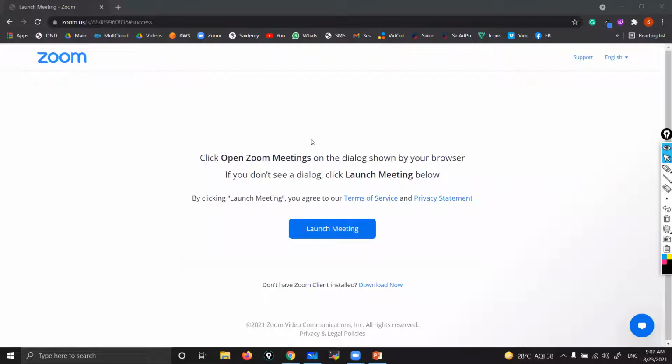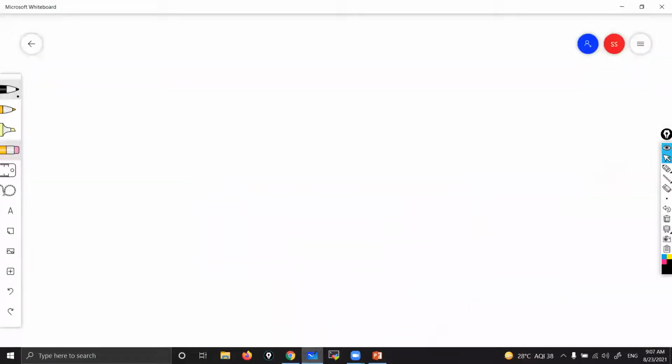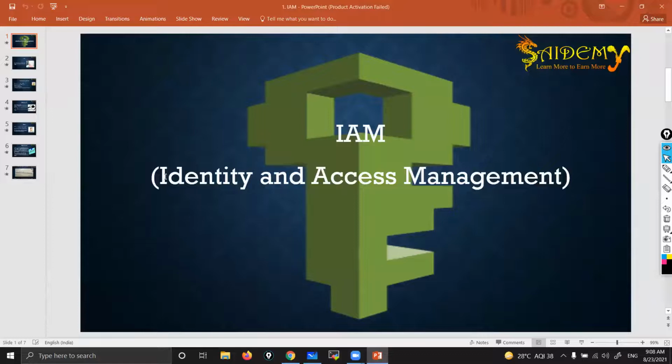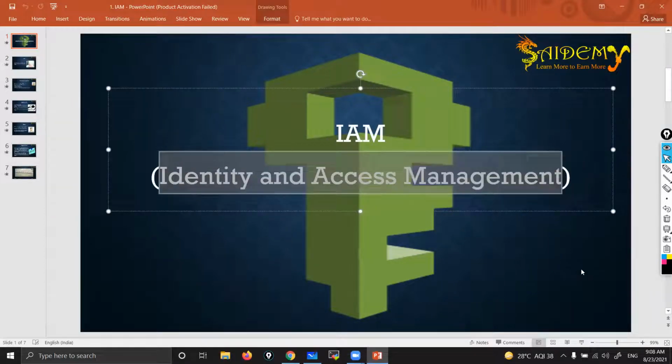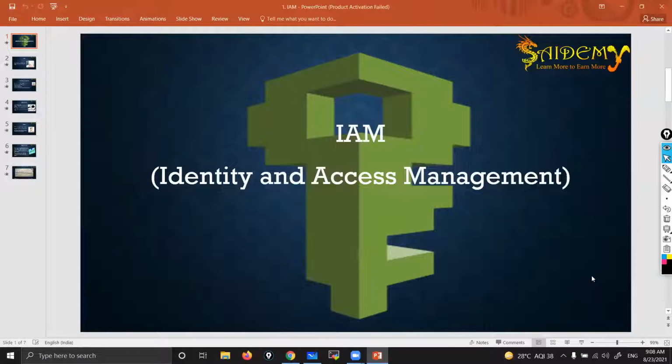And today, we are going to start one topic, that is IAM, Identity and Access Management. By name itself, you would have understood by now that this service deals with permissions. Who can access, who cannot access. This deals with permissions. Let me explain what this is all about.